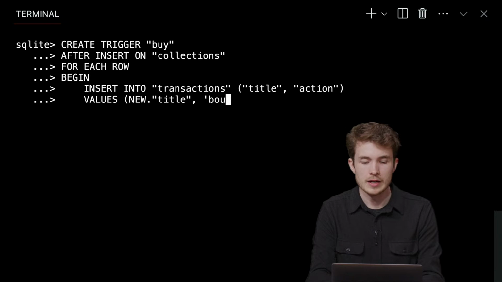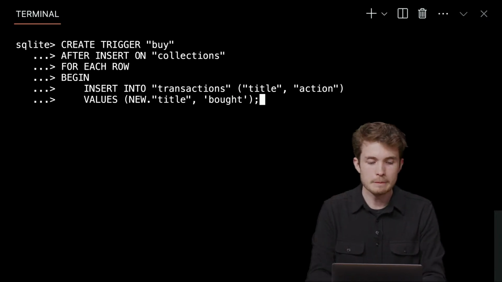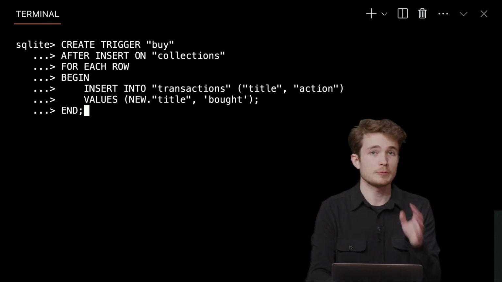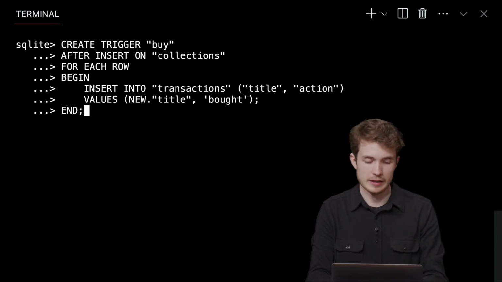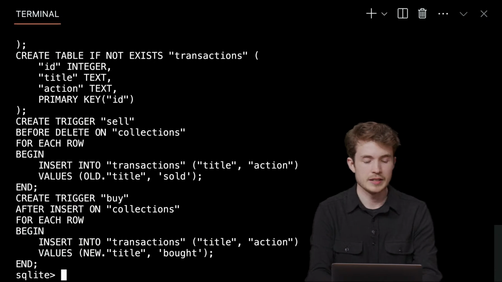Now here I'll say the action was bought. We bought this artwork. I'll hit semicolon here, and now I'll say end to say this is the end of my statement I want to run for every row I insert on collections. Let me hit enter here. I've created this trigger. I can type .schema to see it in my actual schema.